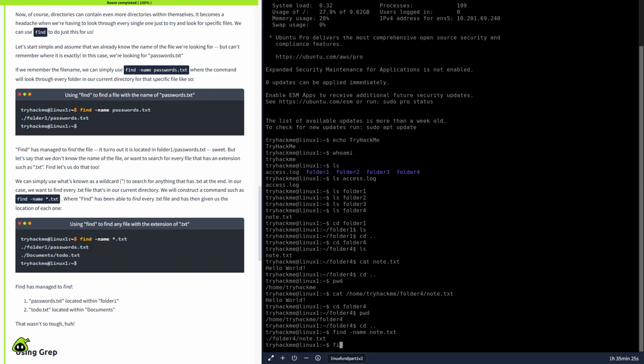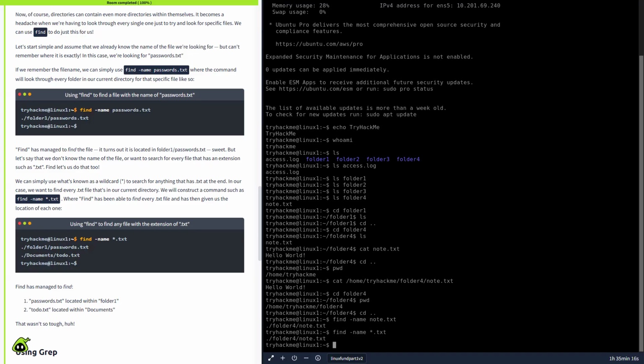Okay, find -name. We don't know exactly the name, so we're going to use *.txt. Again, it finds that there's only one, note.txt, which is the note.